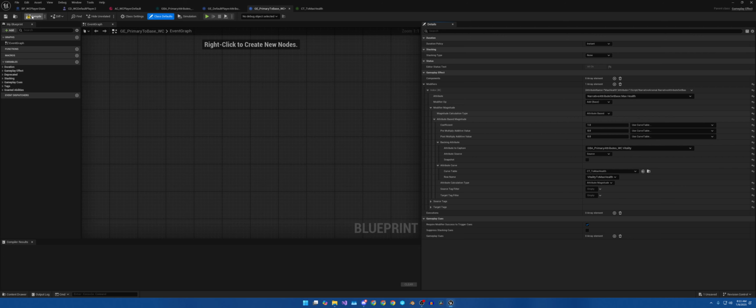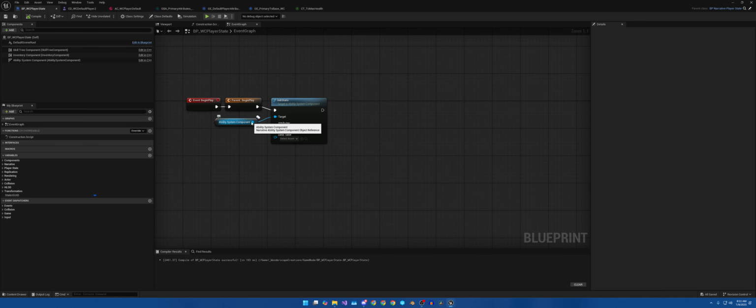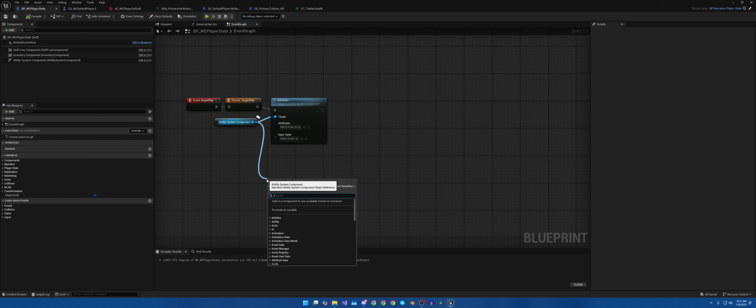Now that we have that, compile and save, we're going to go ahead and add this gameplay effect to our character. That way we can see that it's working before we do anything else. So let's go to our player state, and we will pull out of the ability system component and search for apply gameplay effect to self.